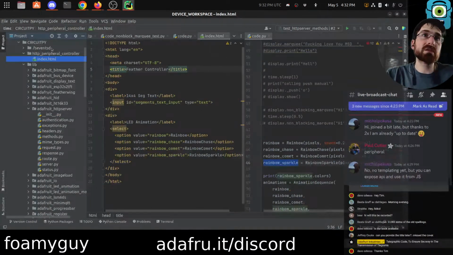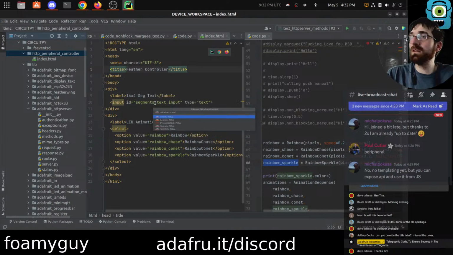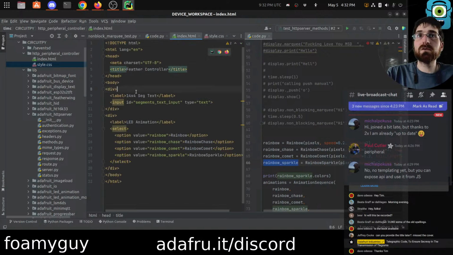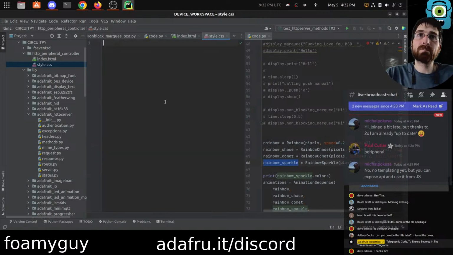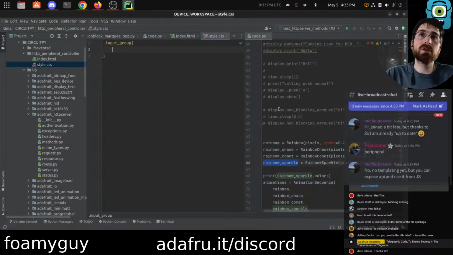So let's get started with some basic CSS as well. And we might as well put our CSS in another file. That's best practice, right? So let's go style.css. So let's give these a name. Let's say input group, maybe? Class input group. Input group. Let's go a little bit of margin.